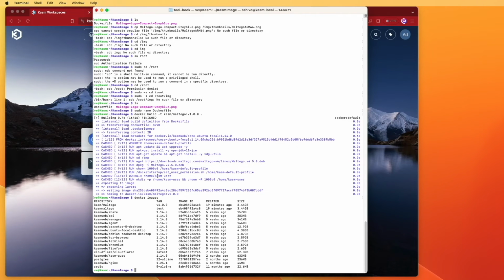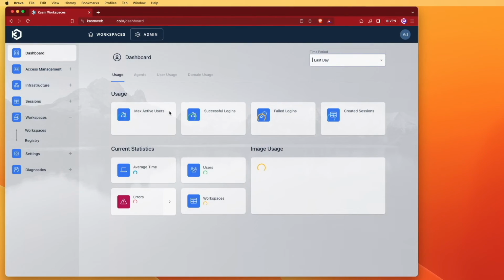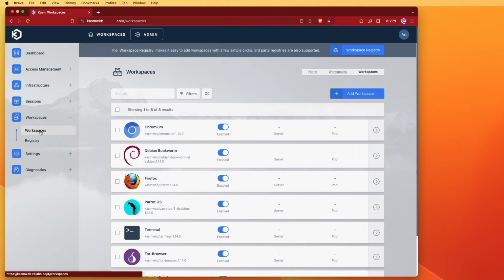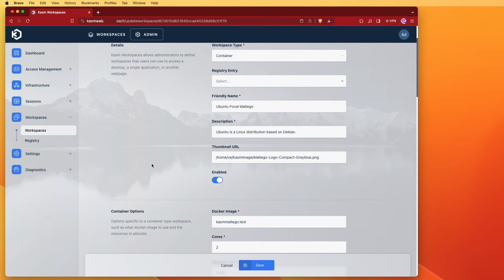All right, so now that we have that Docker file created, we need to head back to our Kasm web interface, and you can notice that I'm in administrator mode. So I'm going to click on administrator, workspaces, and workspaces again. Now coming down here, you can see that I've already added the Ubuntu Maltego file. So I'm going to click on this caret and the pencil, and this is going to get me my configuration.